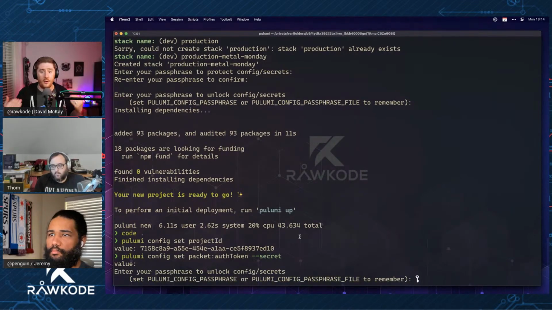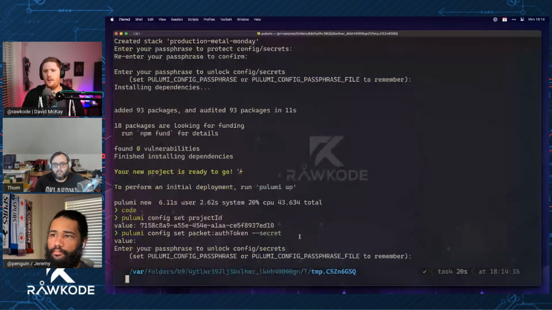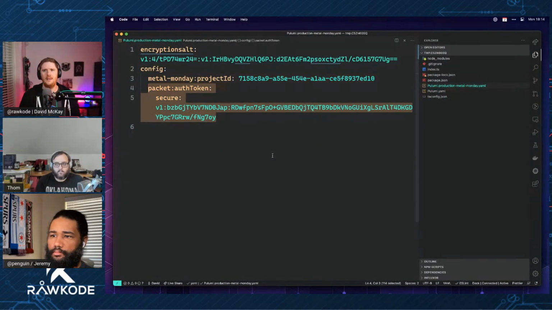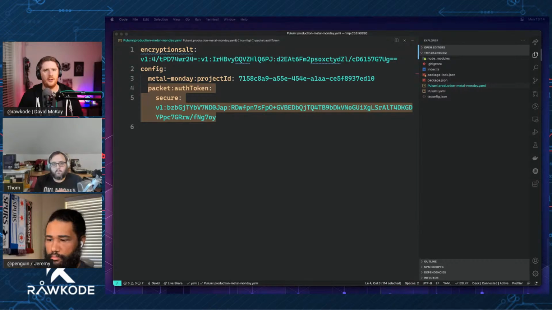And now, because this is a secret, it has to know how to encrypt it. We just pass in our password. And if we take a look at that, you'll see that without knowing what the decode encryption secret is, that is just not available.